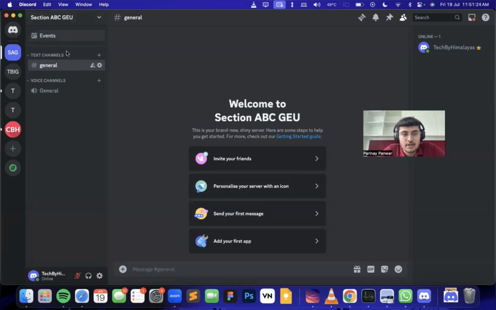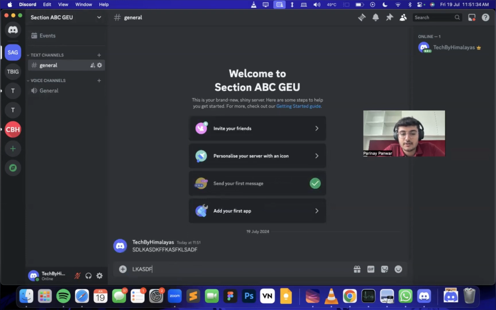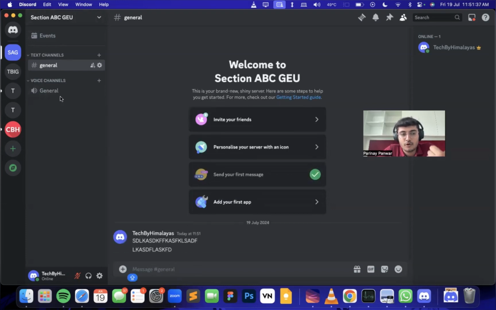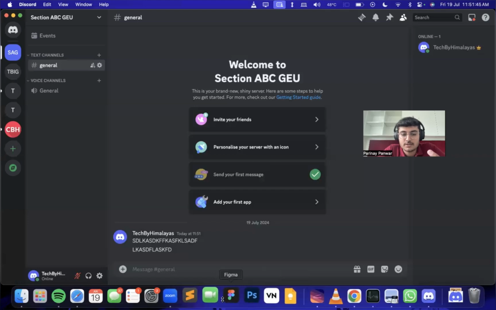It has an events tab, it has a general tab. This is a voice channel. Let me tell you what is a text channel and a voice channel. Text channels are where you can write texts and interact with each other. Voice channels are where you can join for voice, and you can actually talk with your friends here.